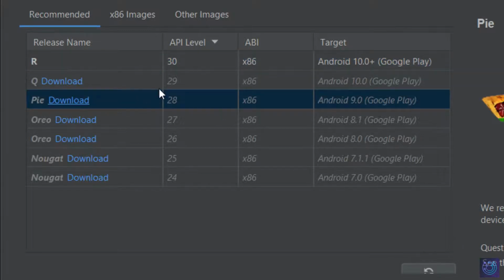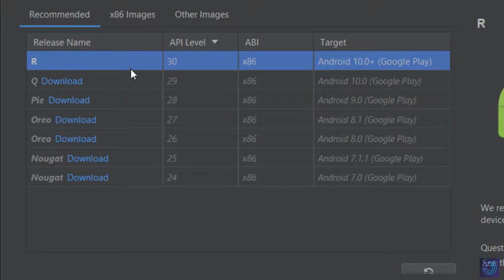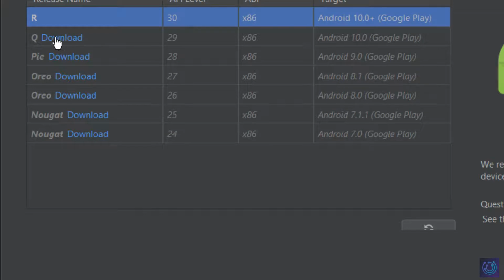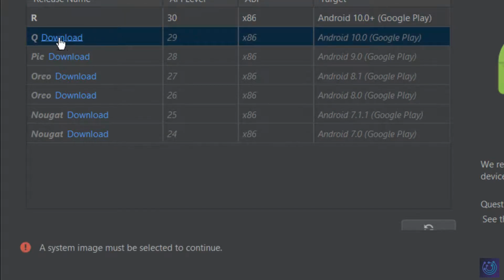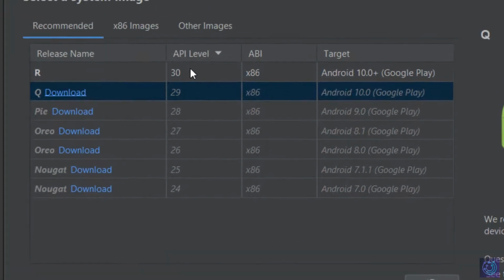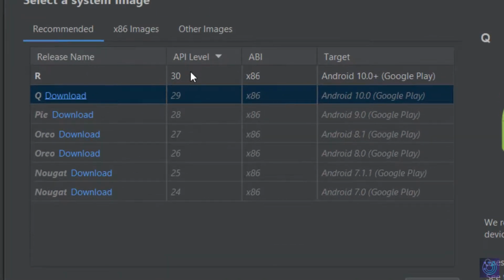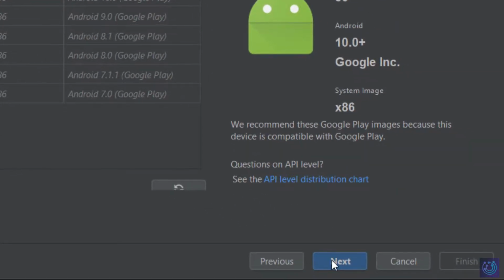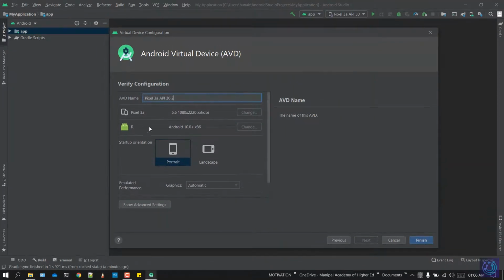There is Pie, Q and R. Just in case any of these versions of Android is not applicable to you, if you click on it, it will show you at the bottom left that a system image must be selected to continue. So if it's not downloaded, you can just click on the download button beside the version and it will download it for you. It's usually around 1 GB, so make sure to have enough data with you. Since I've downloaded the latest version R, it's already there, so I can just click on it and click on next. After this, you'll be prompted with a screen where you can name the device.